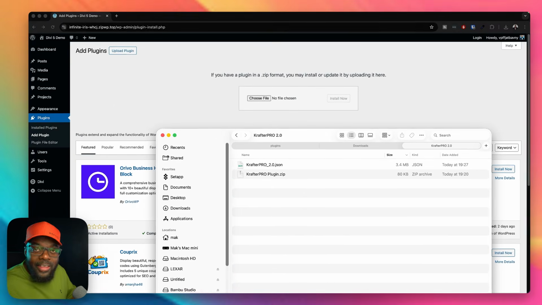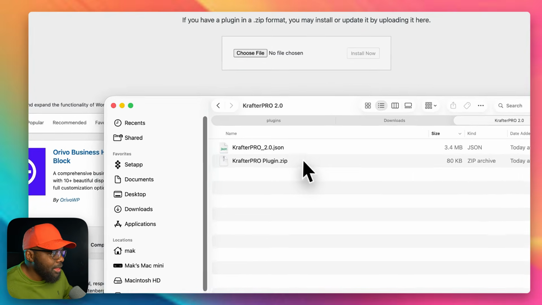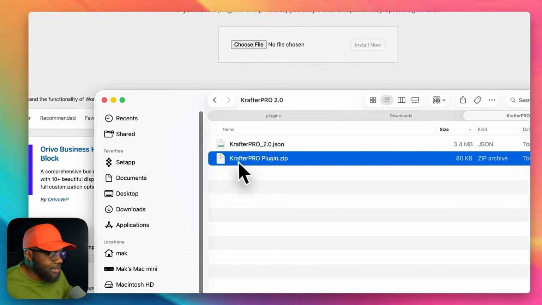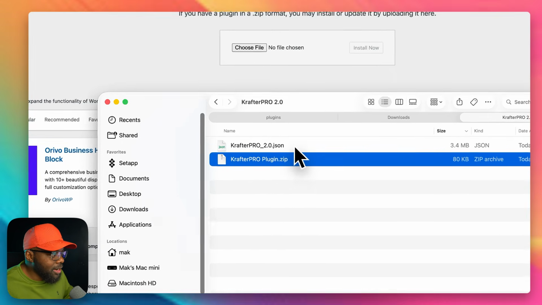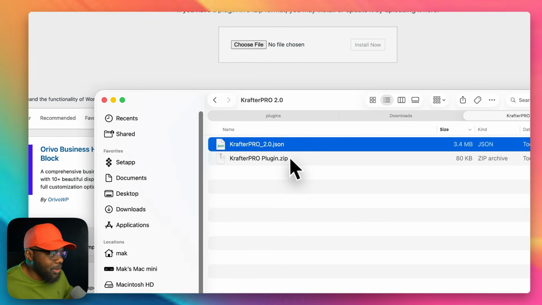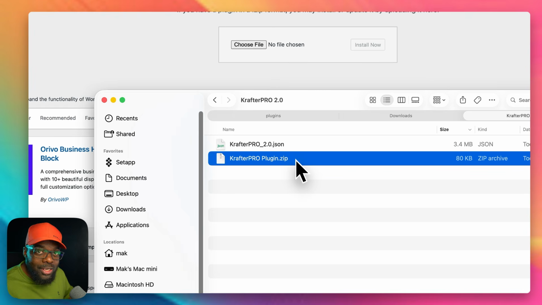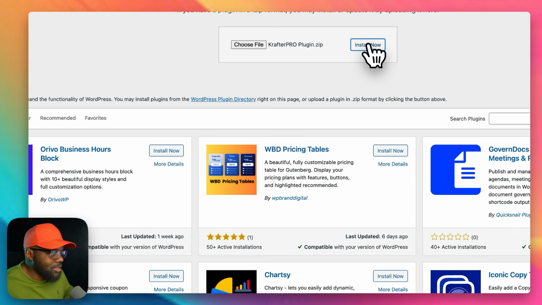And in that folder, there's 2 files. This is the plugin, and it says here Crafter Pro plugin.zip. Okay, that's what we need to install first. The second one here is our design system, but we're not going to do that first. We're going to do this in order. So we want to start with installing the plugin. So I'm going to drag and drop it over here, just like that. Click on install.